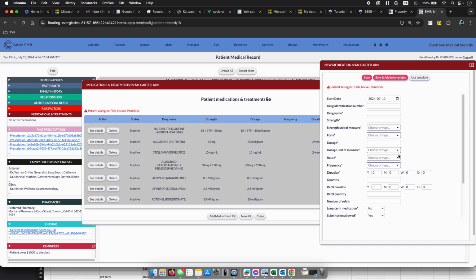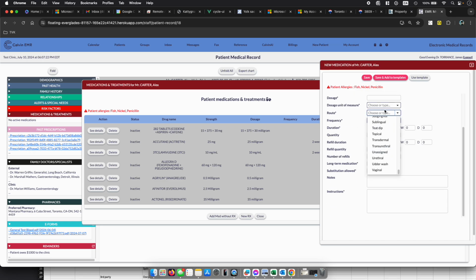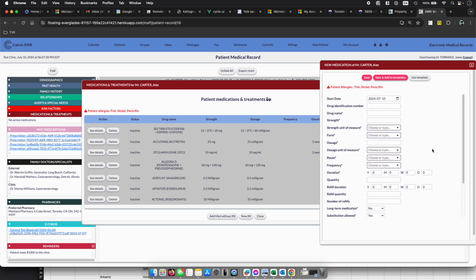Now, for example, here, route: dental, contact lens, disinfectant, intraamniotic. So there's everything. If something is not in the list, you can just free write here, write freehand.